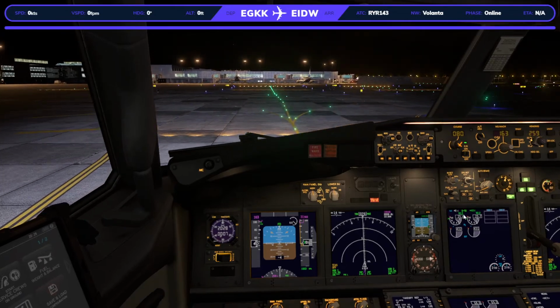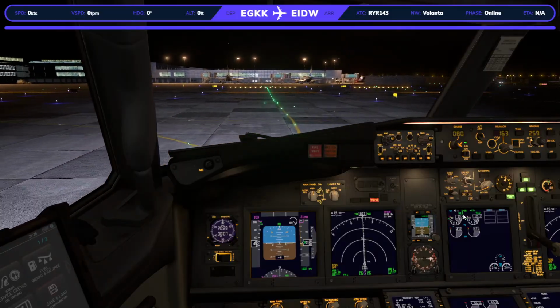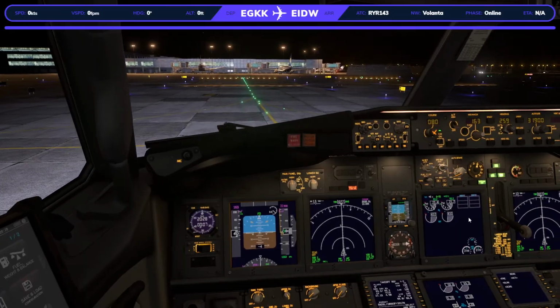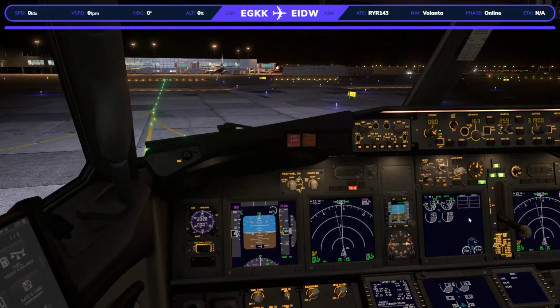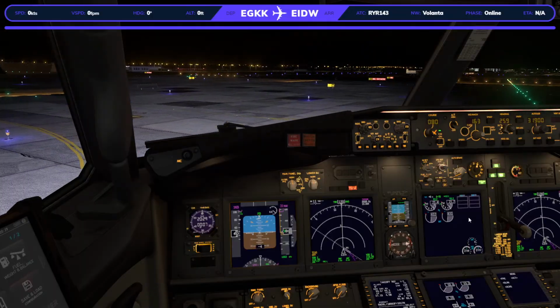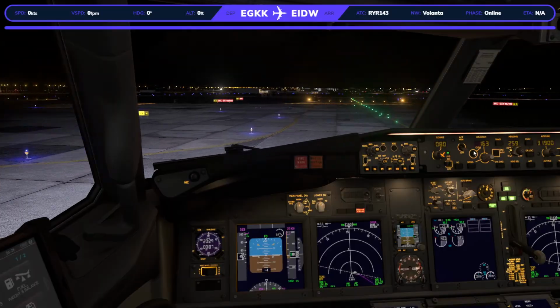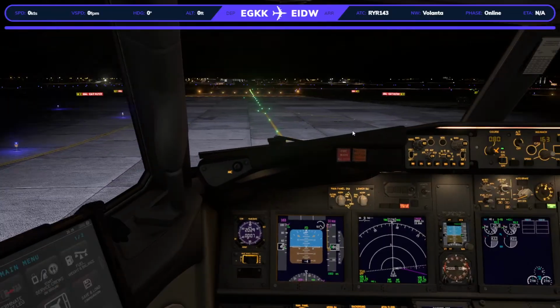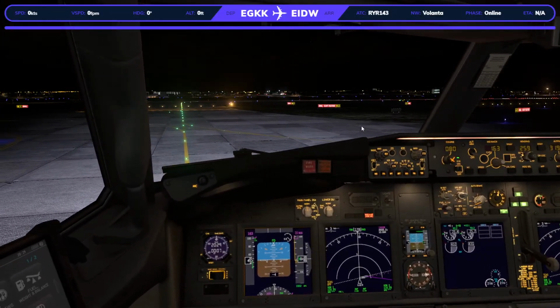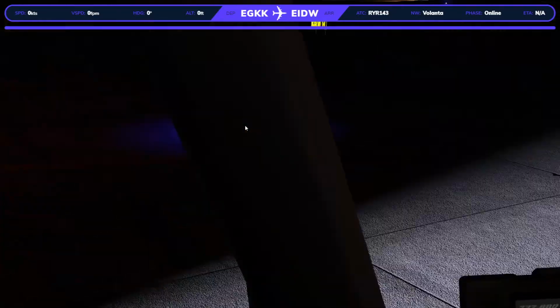Okay, we'll take the next right, which is Mike. Mike will then take us onto the threshold of our runway that we need to be flying out, which is 26 left, so as you can see, 26 left.